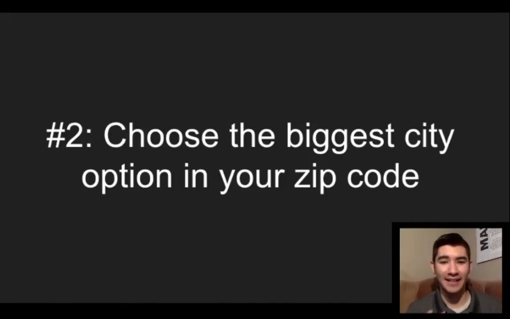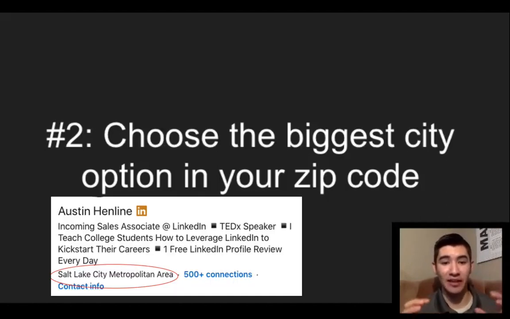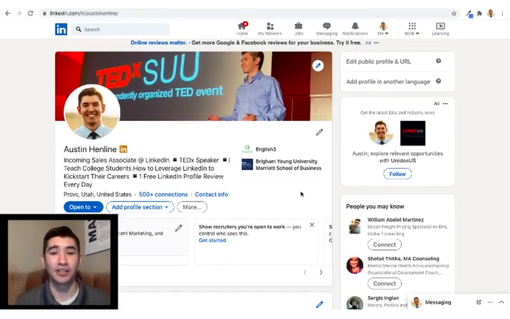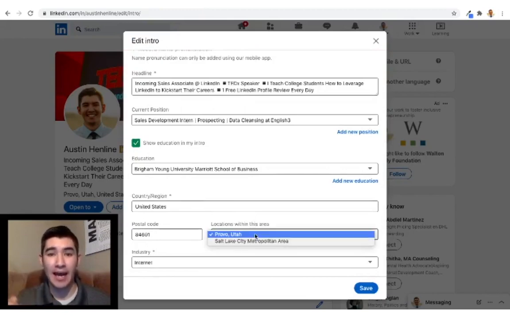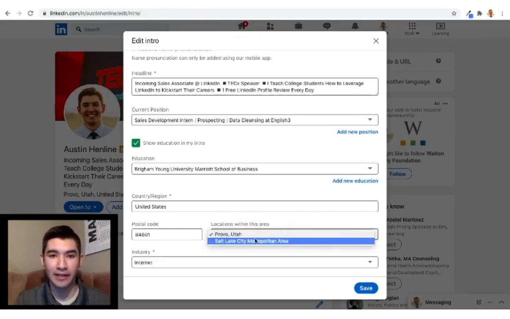Okay, the second setting that you should change is to choose the biggest city option that is available in your given zip code. So the way that you change this setting is click on the gray pencil underneath your cover photo and then scroll down to where it says postal code. Now make sure that's right, and then after, click on locations within this area and pick the biggest city option, whether it's a metropolitan area or Bay Area, whatever it says.